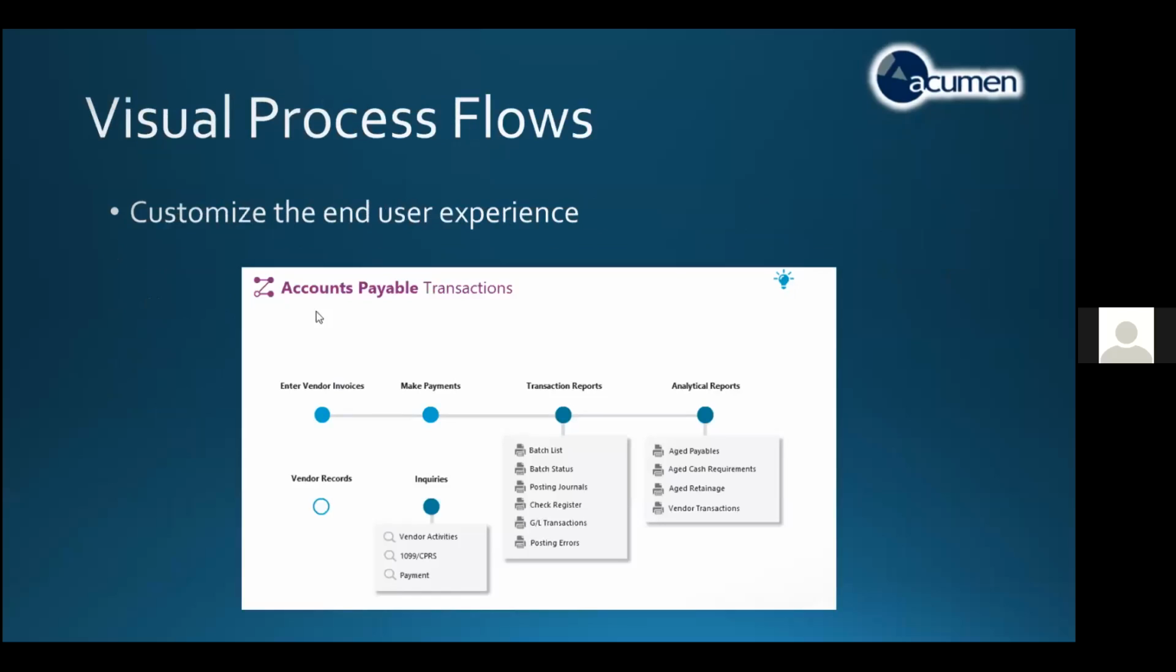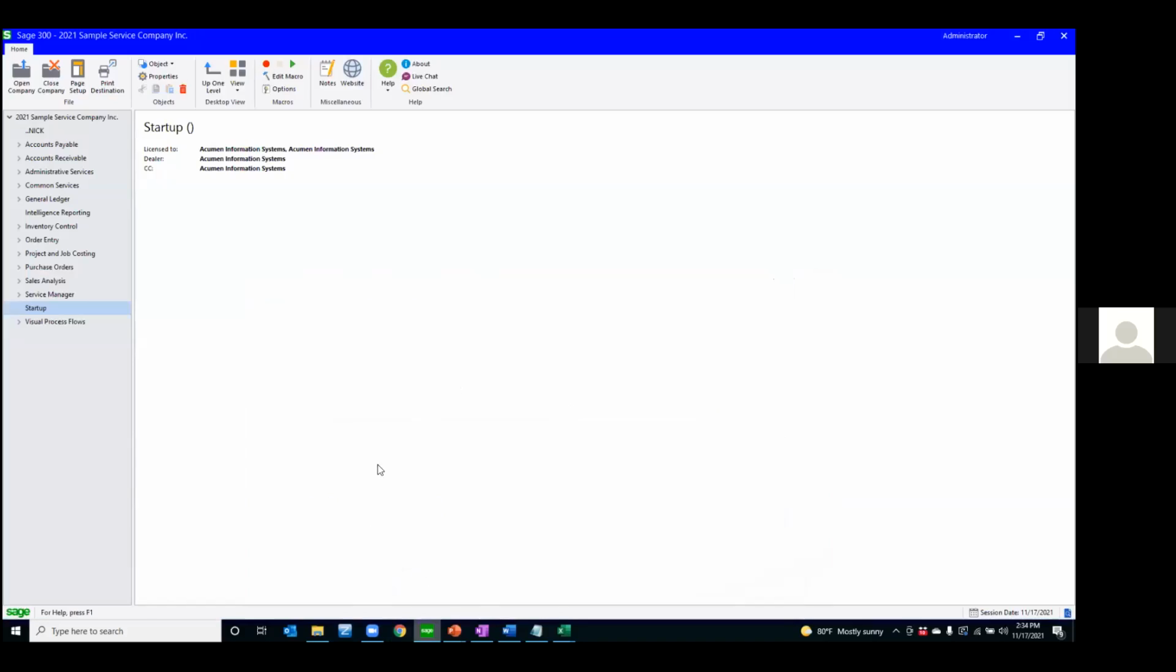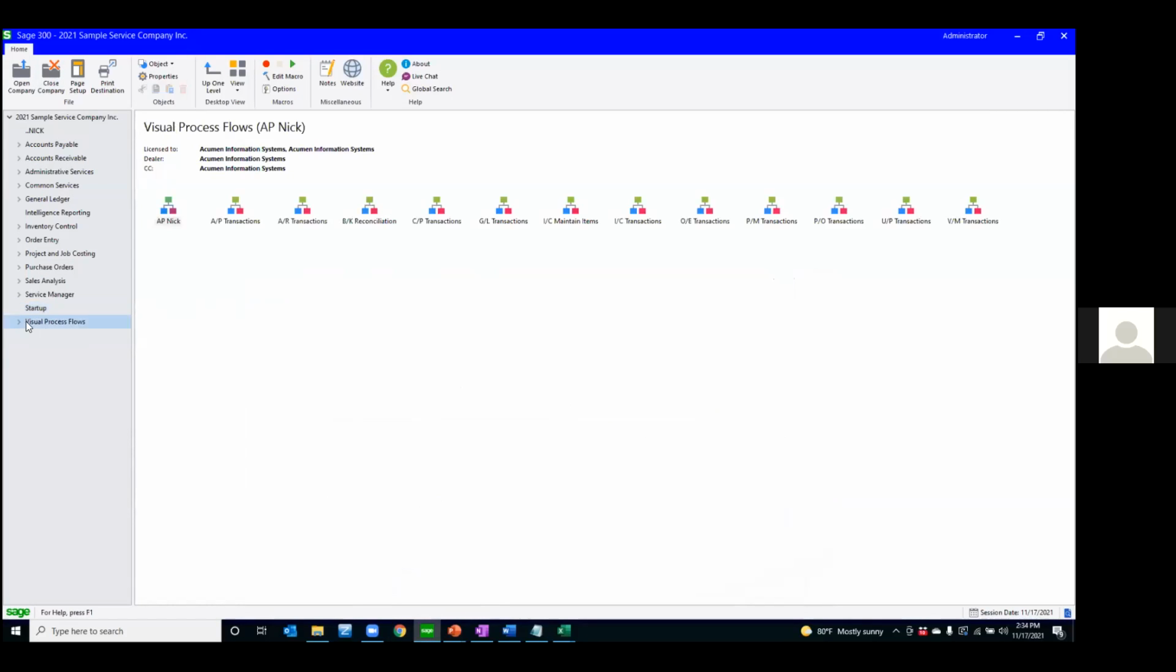Okay, next is something called visual process flows. And this really allows me to further, again, customize the end user experience. Sage kind of came out with these 5 or 6 years ago, maybe a little bit more than that now, but we don't see enough clients taking advantage of these. So let's talk about that, right? Underneath everything here, because it's alphabetical, is visual process flows. And if you don't see them, I'll show you a few tips and tricks on how to find that too, but you have to make sure that they're installed and that you have security rights to them.